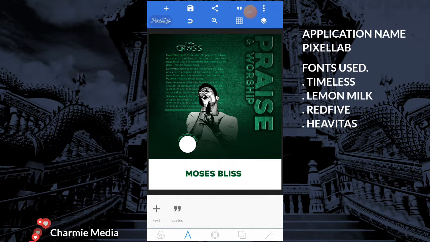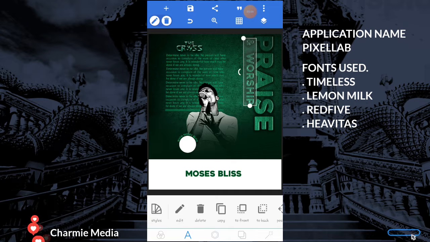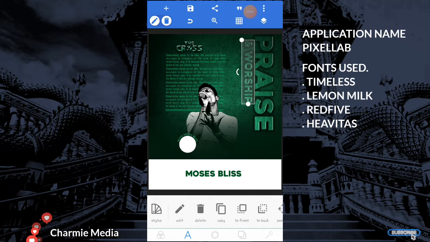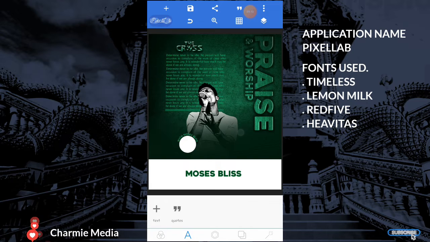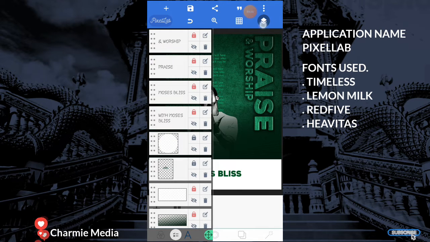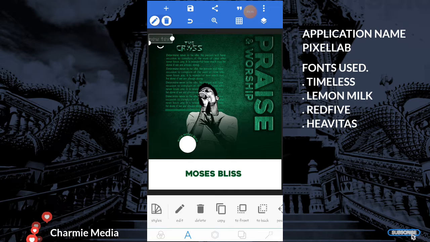Even this one is too much. I'm going to leave it with one. I'm going to remove this one. Yeah, this one is okay. It is okay. So, I'm going to lock this. Done.